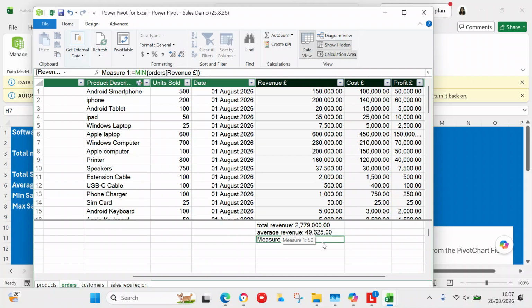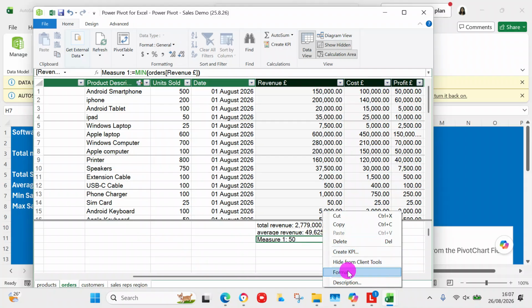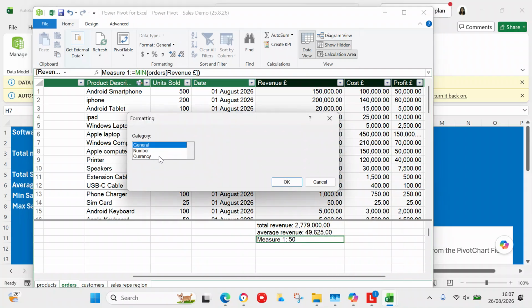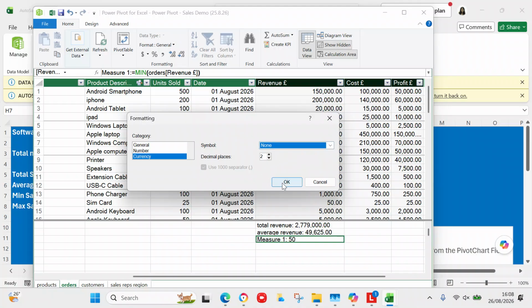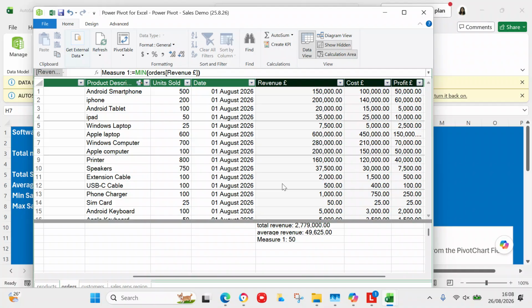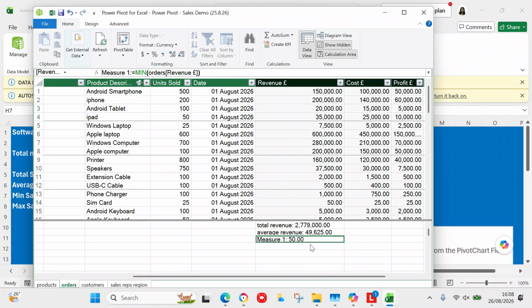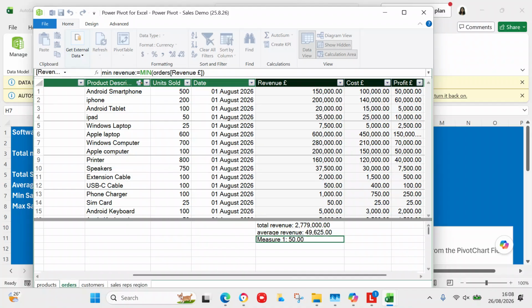And we're going to format that to a currency. And we don't want to see the value, so we're going to do that. And now we're going to change it to min revenue.